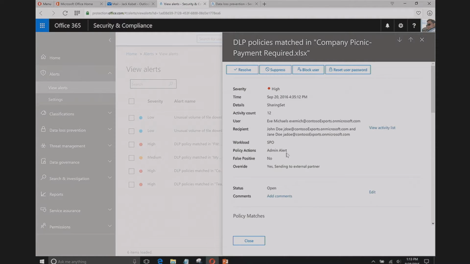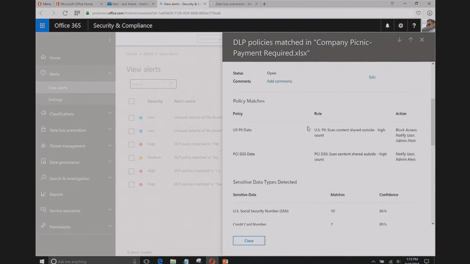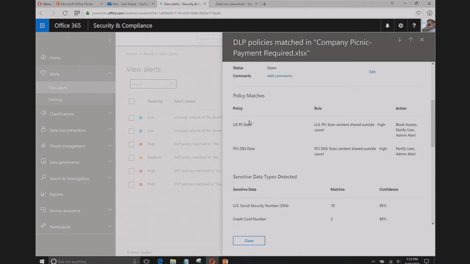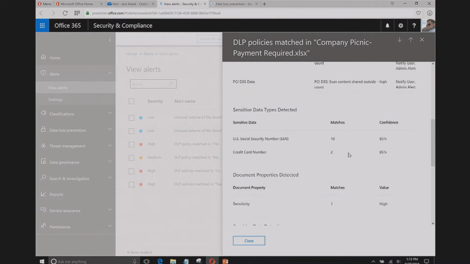Up top you have some information in terms of the content and who performed the operation. But what's more interesting, as I scroll down, is I can see a more holistic view of what policies were triggered, in this case both my US PII data and the DSS policy. In addition, I can see that we found 10 credit card numbers, and a specific confidence of what those numbers are.